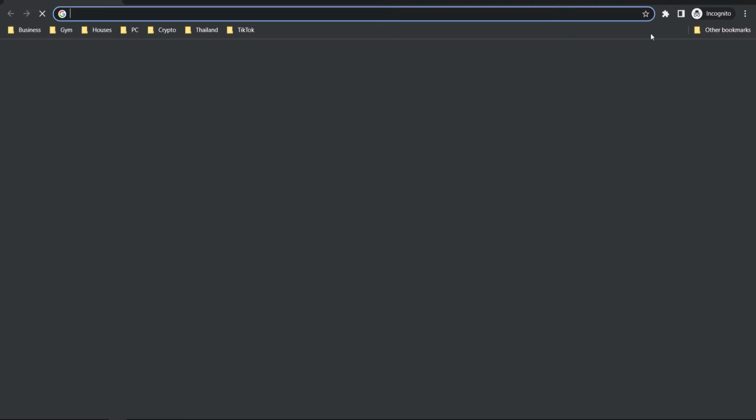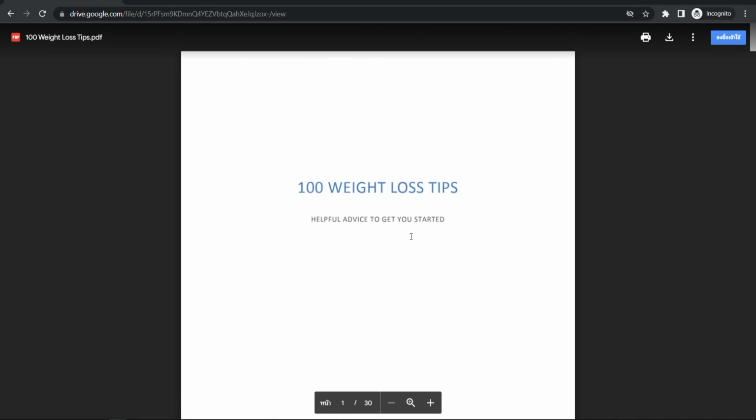If we go to incognito and paste in that link, we should be able to see it now. And here you go. Once it loads, there you go. There is the PDF. And that's how you share a file via a link on Google Drive.